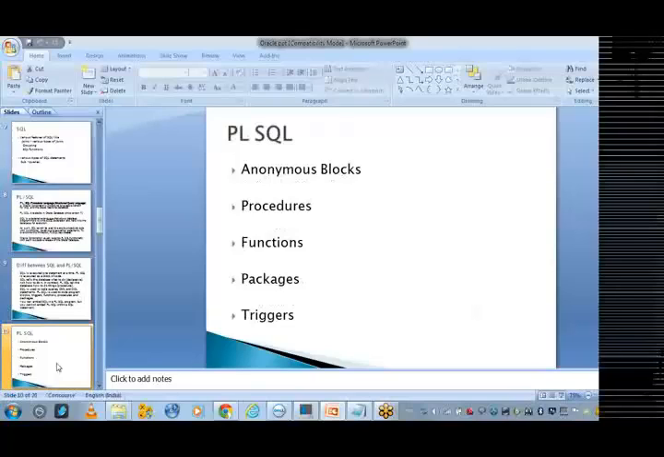Functions return a value, meaning you use the return statement in functions. For example, if you want to get the tax paid by an employee, you can calculate the tax using a function and return the value in a SQL statement. Package is a very interesting feature of Oracle RDBMS. It encapsulates both functions and procedures.